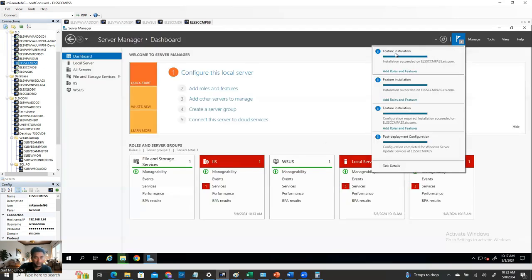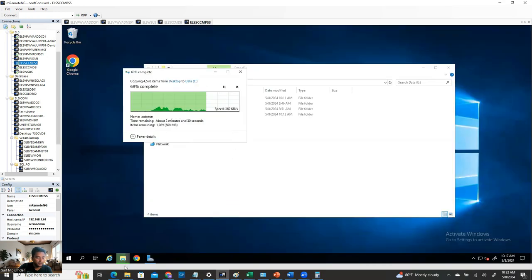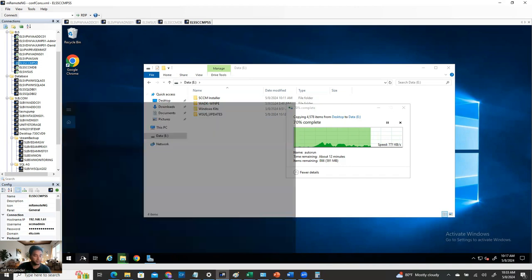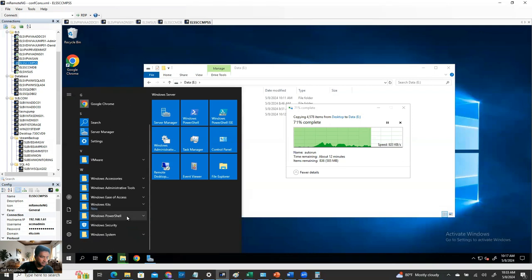And in here, you see, this is also done. And what else we need to do here? Actually, I'm copying the SCCM current branch software, SCCM installer. Anyway, in here, we need to do one more thing, which is we install the WSUS, right? So go to the IIS. If you don't find like this, you can get it from here.